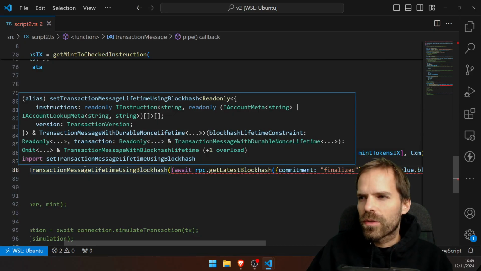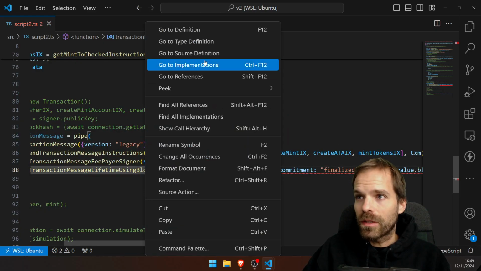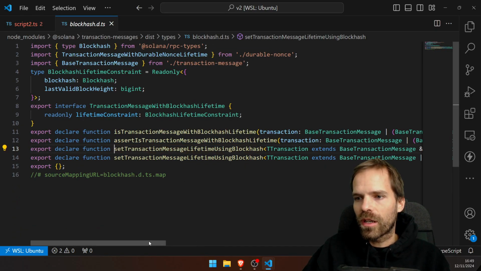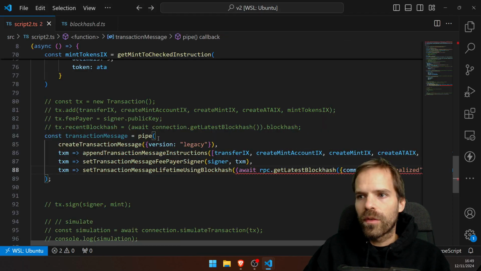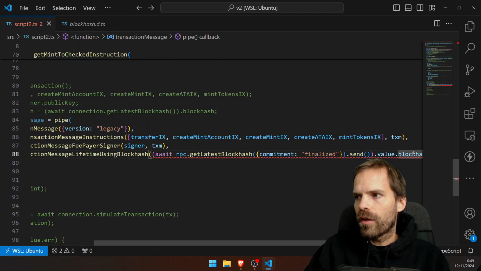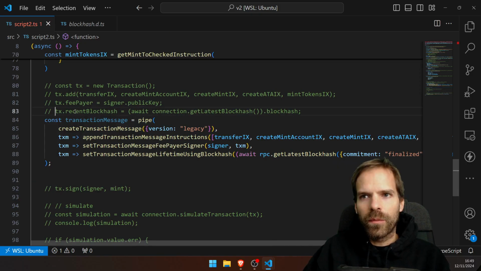This is so difficult to read. Block hash lifetime constraint. A read only something. Can you give me more details on the something? That's a bit annoying, I must admit. I'm always going here to check. So a block hash lifetime constraint. Oh, you need both the block hash and the last valid block height. Okay, so basically both of that then. Just the value. Boom, there you go. That was this. And then we have the transaction message.